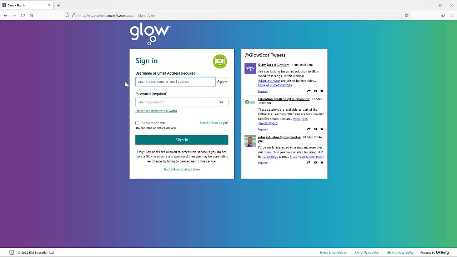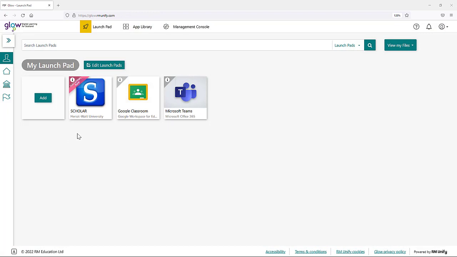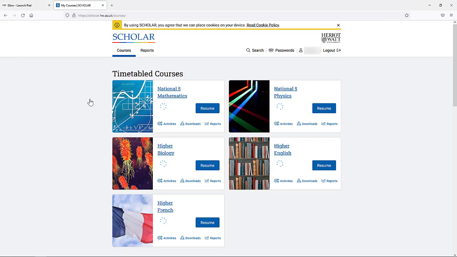If your learners know their GLOW username and password, they can log into GLOW and access their account via the Scholar tile. In this case, there is no need for you to distribute separate Scholar account details to your learners.